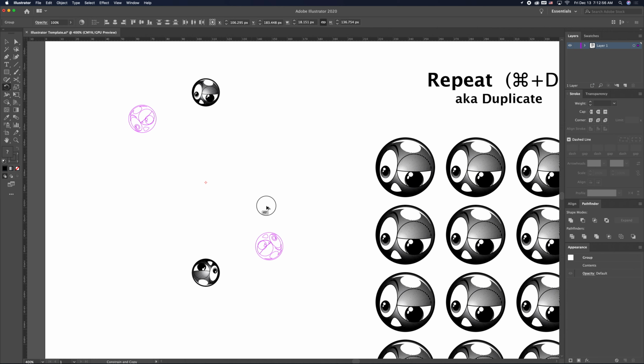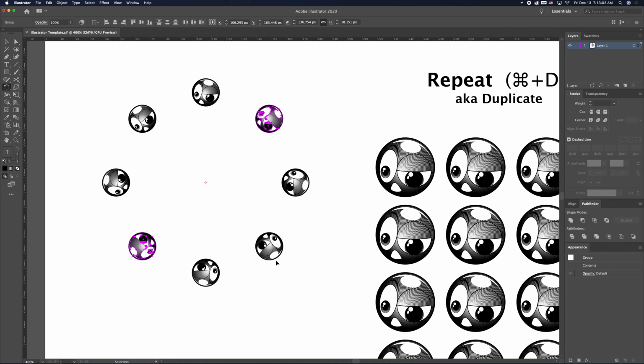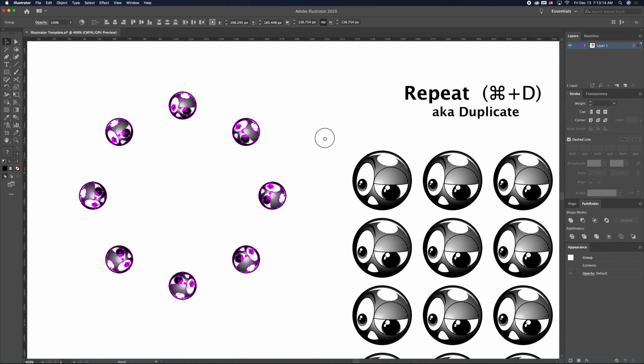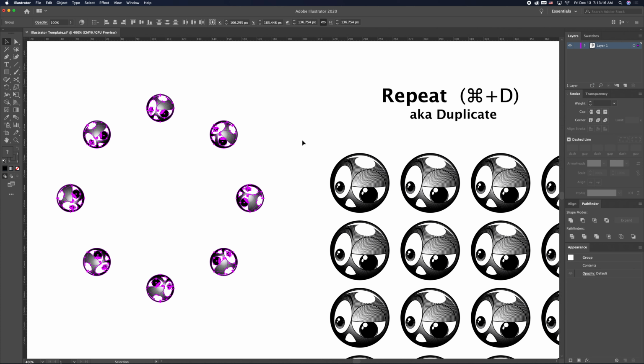If I release that, with my new artwork still selected, I hit Command D, and I can perform that same action over and over again to where I get some really cool geometry with the rotate action using the repeat command. So those are a few examples of how you can use the repeat command inside of Adobe Illustrator. I hope this is helpful.